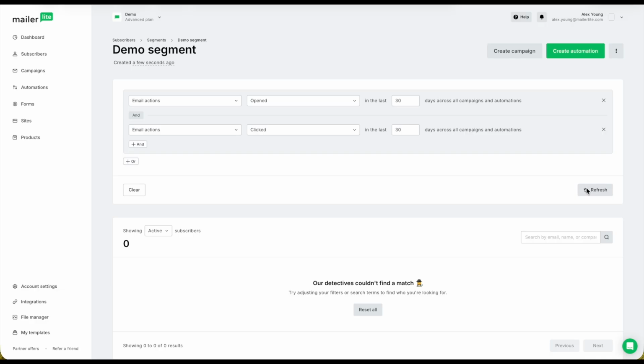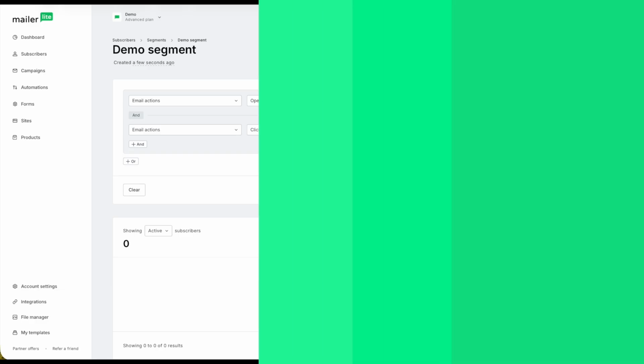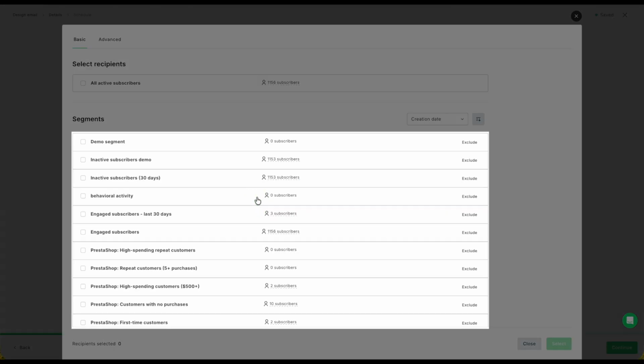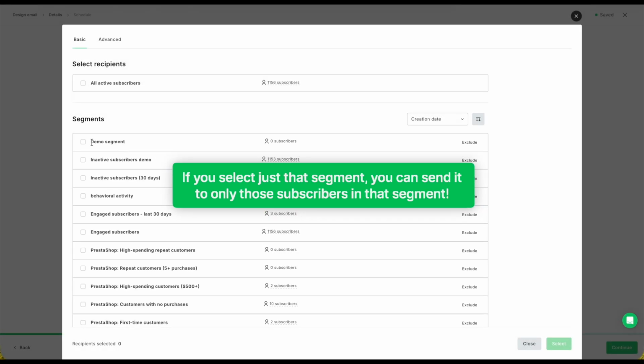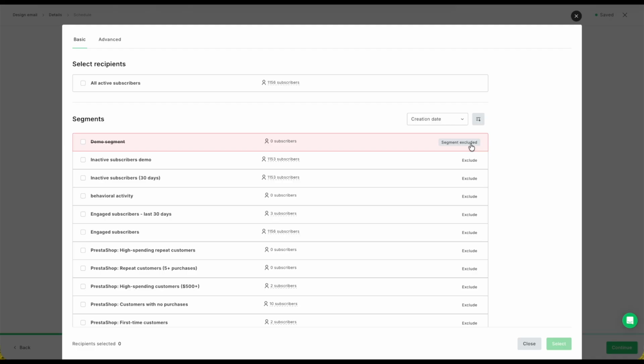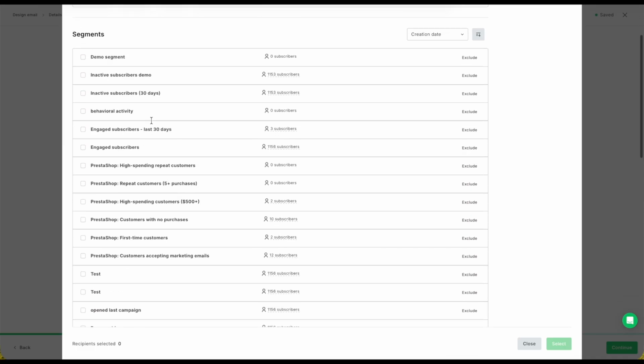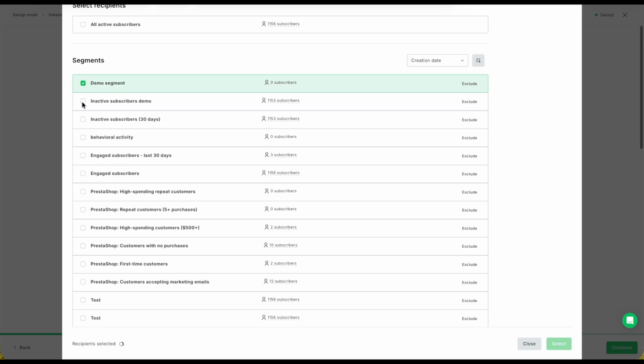Now, using a segment in a campaign is pretty straightforward. Once you reach the step to select your recipients, you'll see your segments right there. If you select just that segment, you can send it to only those subscribers in that segment. You can also exclude segments, groups, send to multiple segments, etc., depending on what type of campaign that you're sending and who you want to receive it.